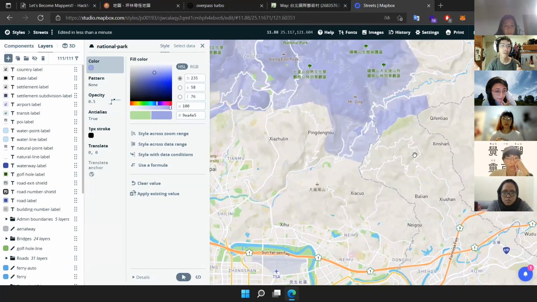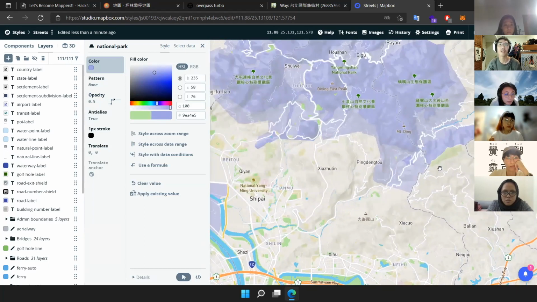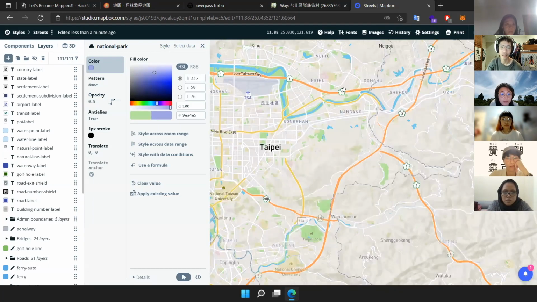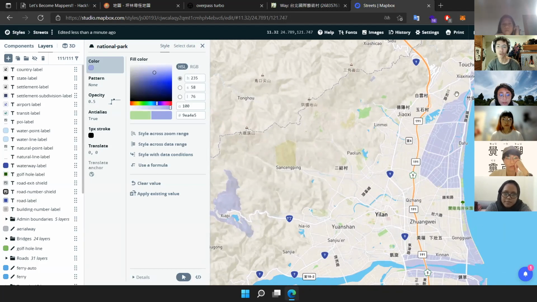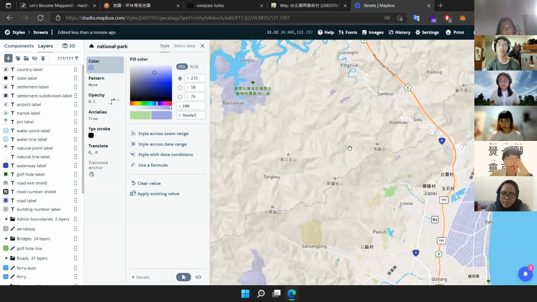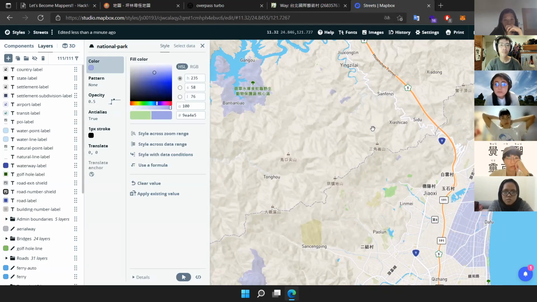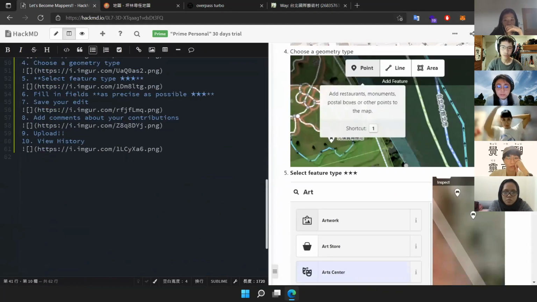And Mapbox has a lot of templates. So if you don't know how to set it up, you can just use their template and then edit the color. It's actually very easy to use. And then you can publish it, or you can print it also. If you want to use a customized map, you don't have to worry about Google coming to charge you, because the data is from OpenStreetMap.